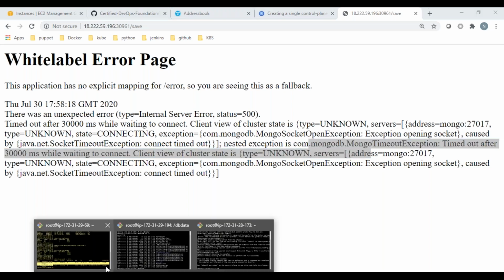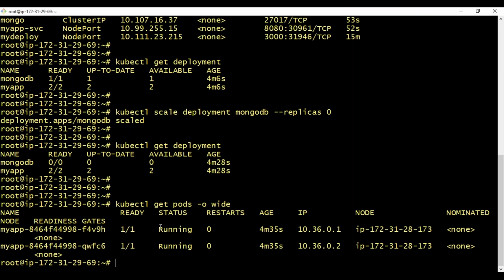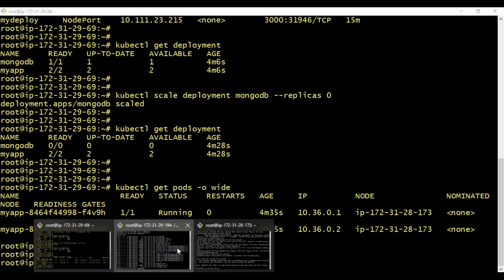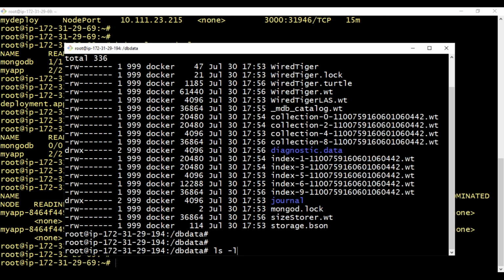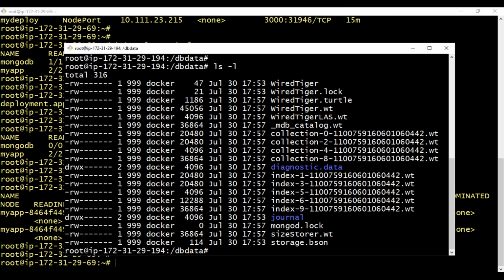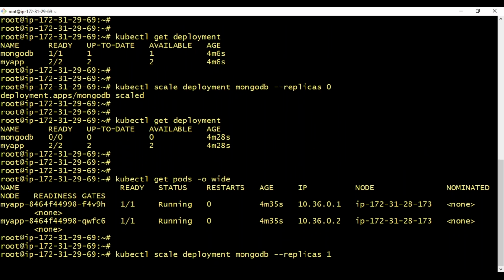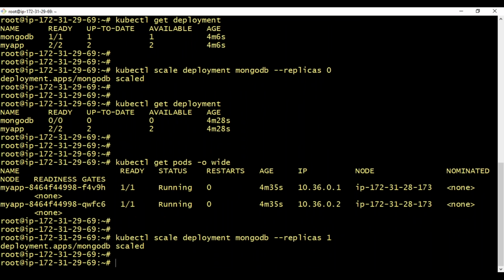Now let me bring this one up, team. Since I deleted the pod here, you can see that the container is gone, but the data is still available on my Docker host here, which is not gone anywhere. If I restart my Mongo pod again, it will try to read the same data here. The data will be available for the database again. We'll look into it. Let's bring up the pod. Let's see the same thing. I'll say replicas 1 now again. Now it says it is scaled.